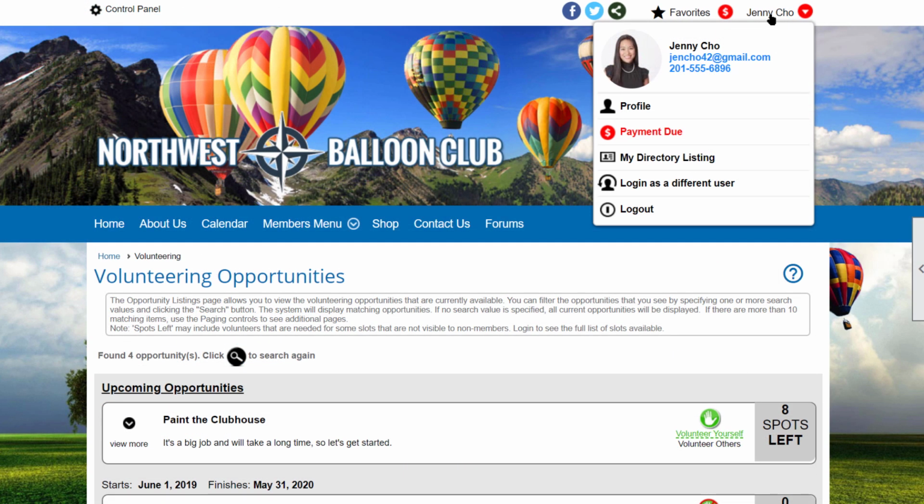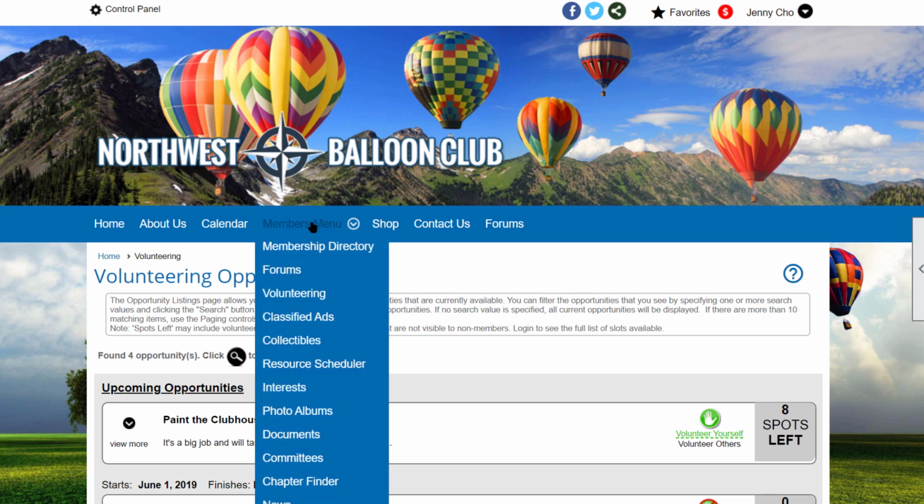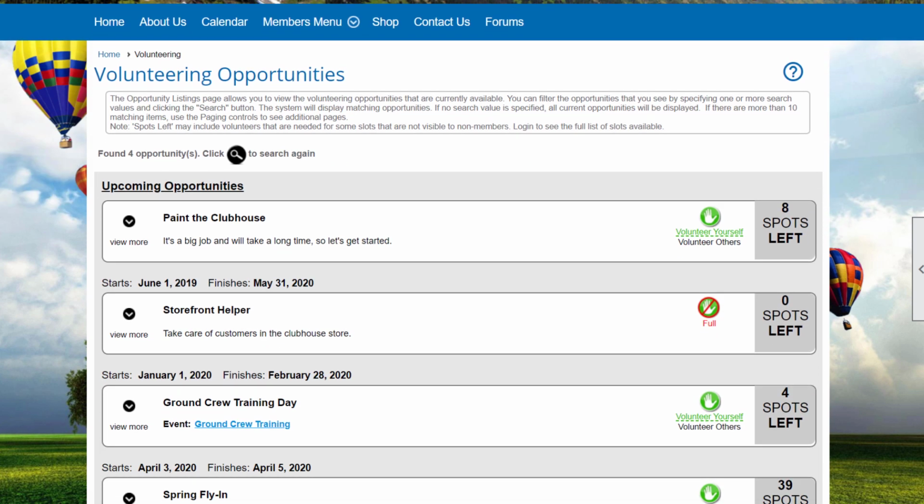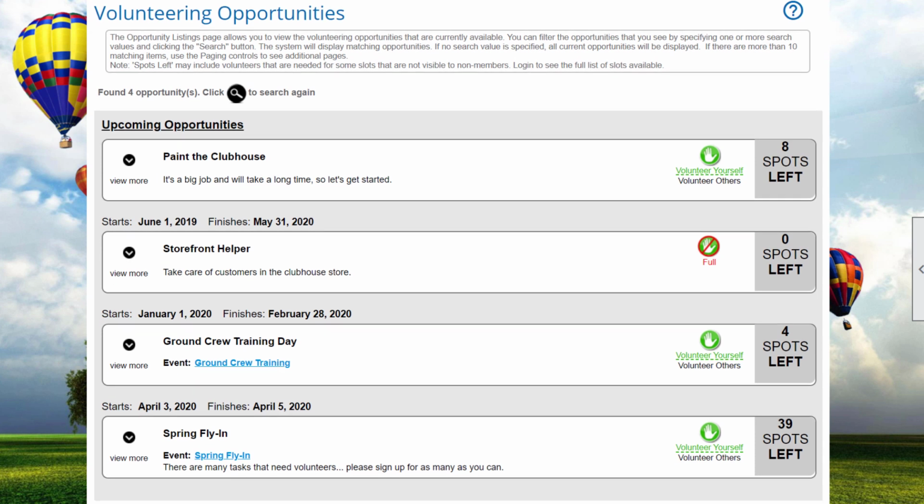We're currently logged into one of our demo clubs as a regular member. Volunteering has been placed on the members menu, and when clicked, it displays the Volunteering Opportunities screen. It shows upcoming opportunities, including the opportunity title and date, links to volunteer, and how many spots are available. Up to 10 opportunities are shown at a time, and if there are more available, paging controls are displayed. Opportunities are shown in ascending order based on the start date.